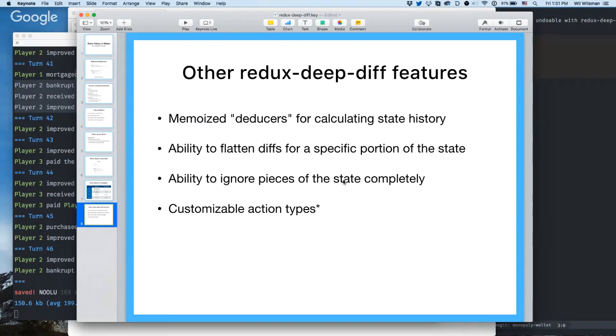And then customizable action types. I put an asterisk here because redux-undo also has this, but you could have multiple instances of this enhancer throughout the app and just have them react to different undo and redo actions.